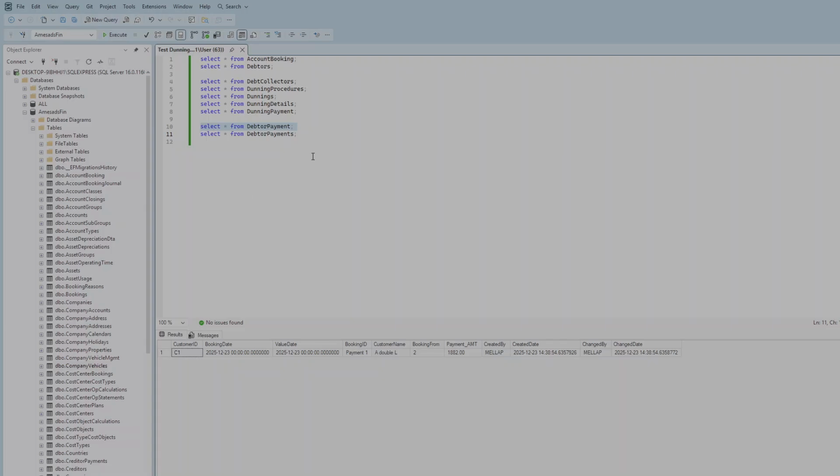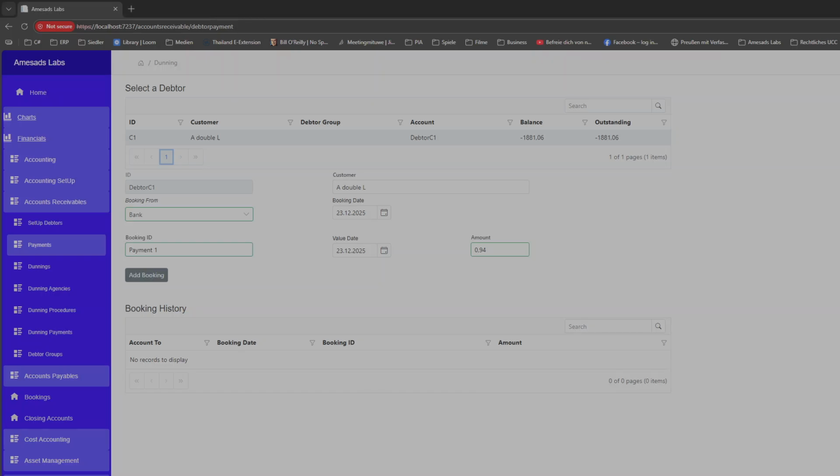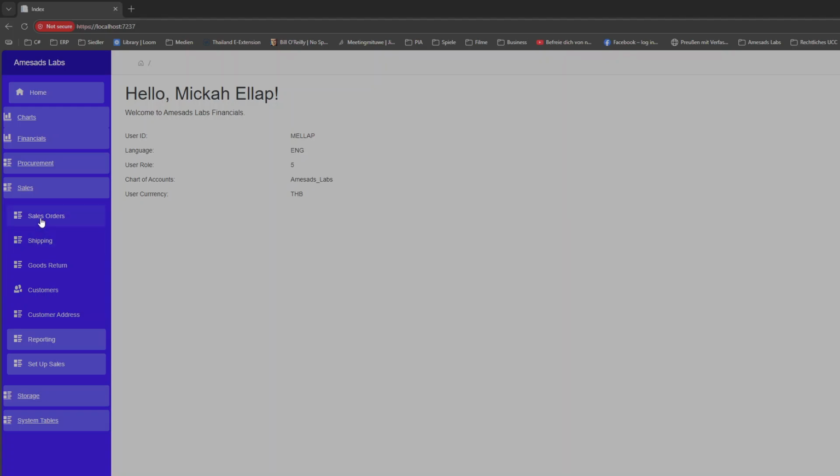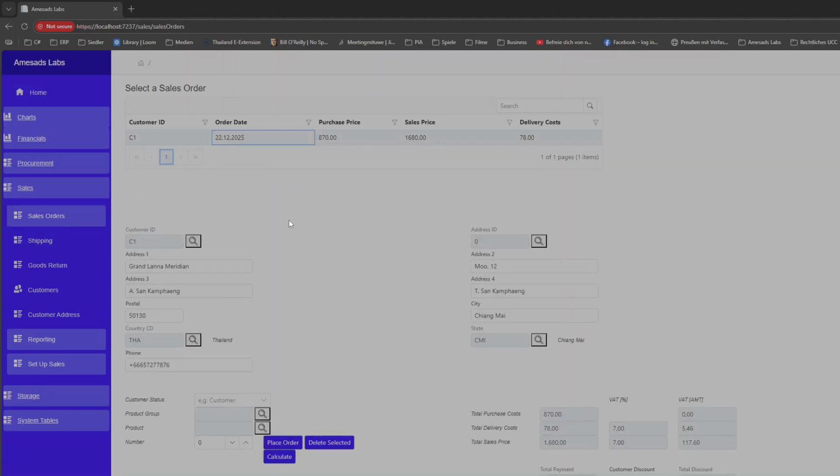So what we can do is, no, we don't do that here. We just check it in the application. We go back to the sales orders, check the sales order, and you see the status is paid. So that's it for payment and dunnings.